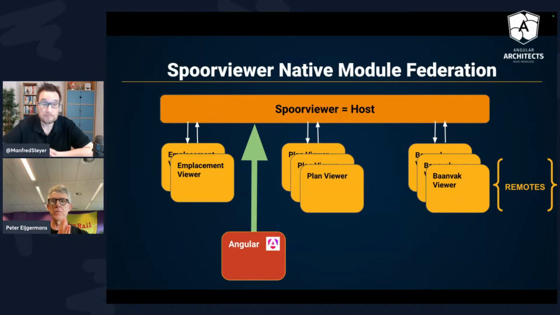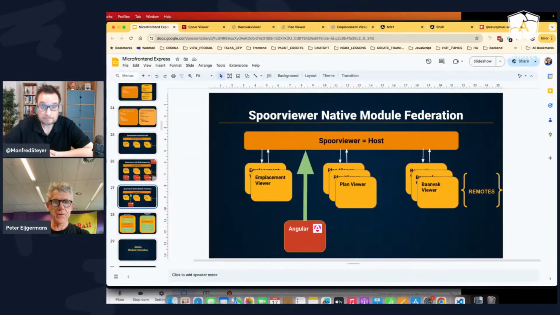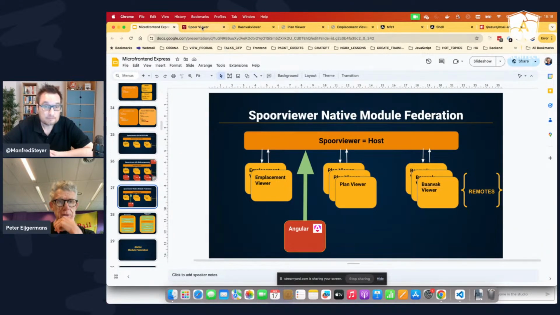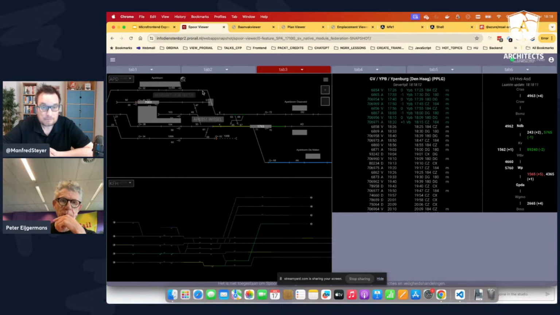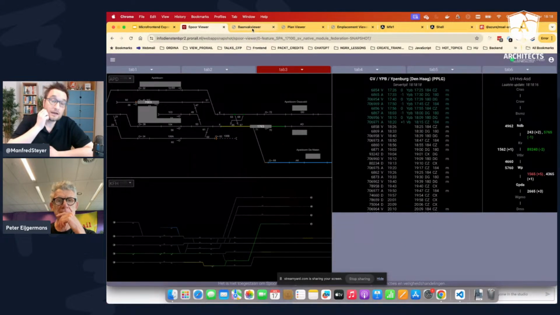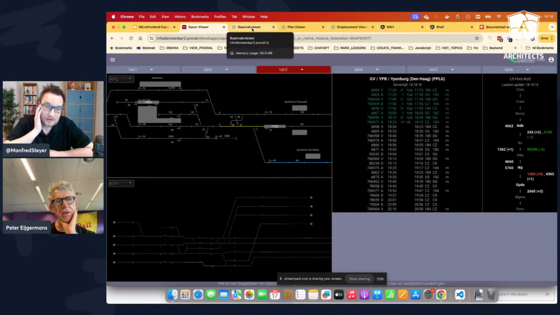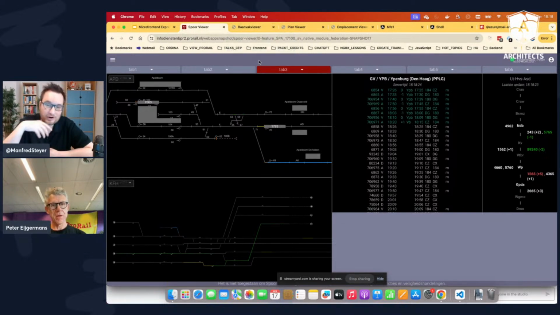What I want to know more about: how does the shell application have knowledge of these micro front ends? How does it know about them? I guess you have some service telling us where to find this or that micro front end. Is that right?